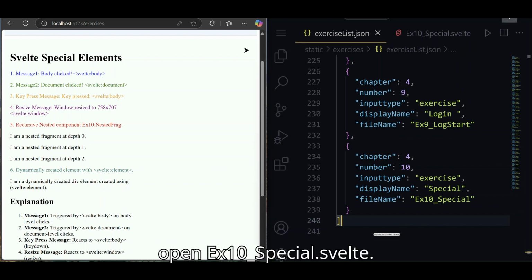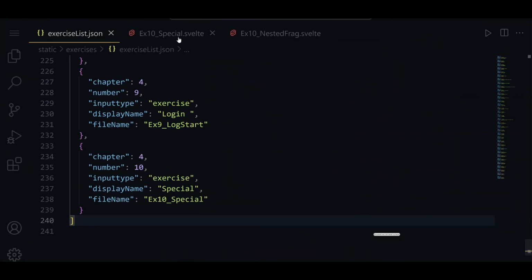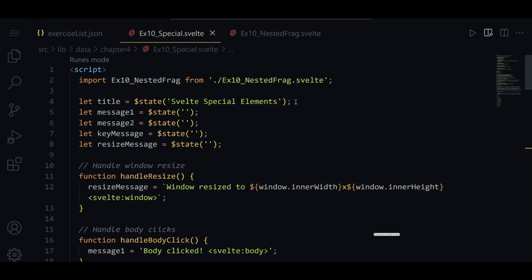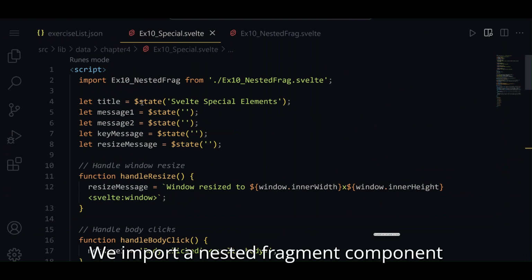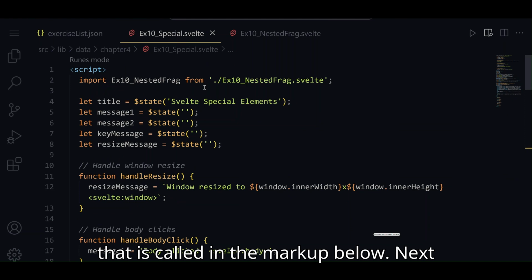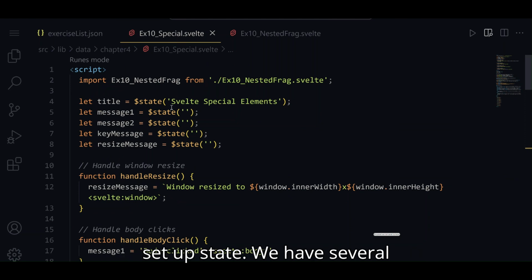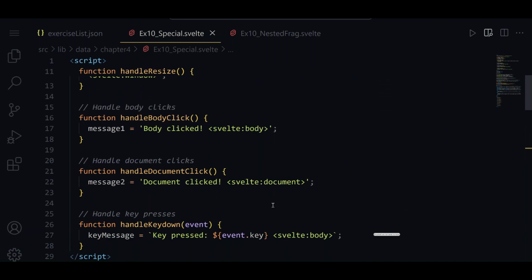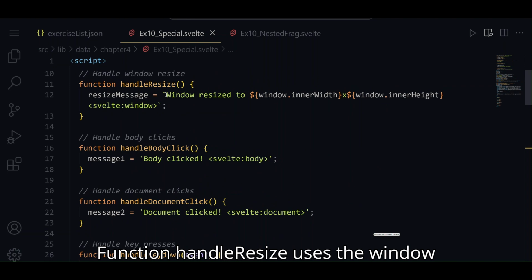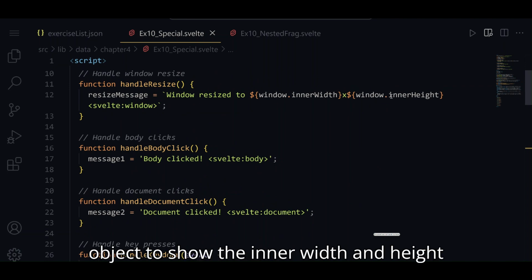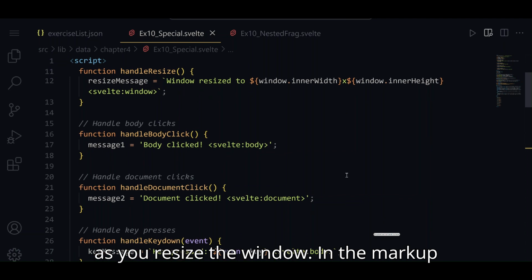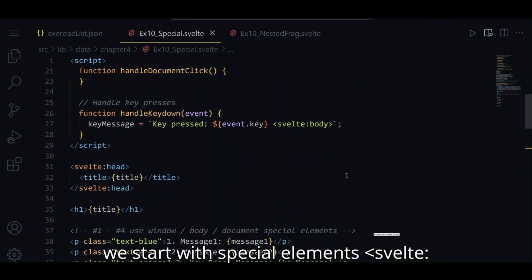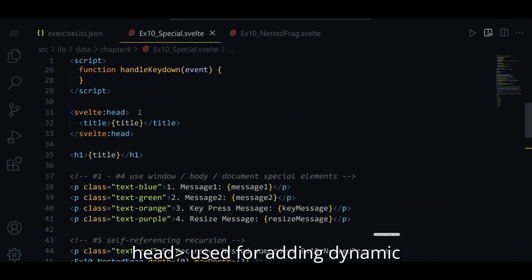First, open x10_special.svelte. We import a nested fragment component that is called in the markup below. Next, set up state. We have several functions, most fairly obvious. Function handlerSize uses the window object to show the inner width and height as you resize the window. In the markup, we start with the special element svelte:head, used for adding dynamic titles, style, script, and metadata to the head section.